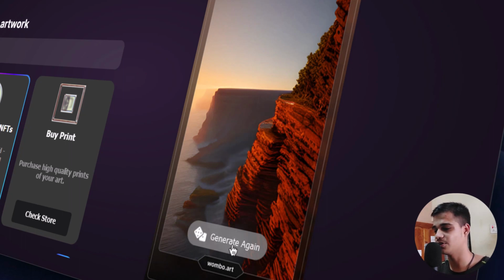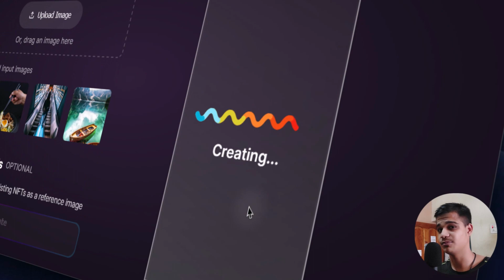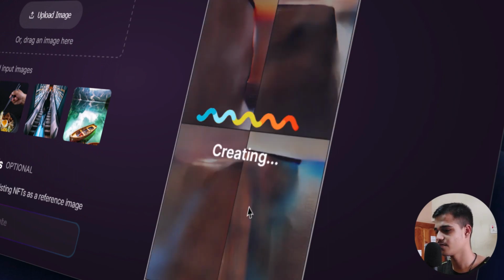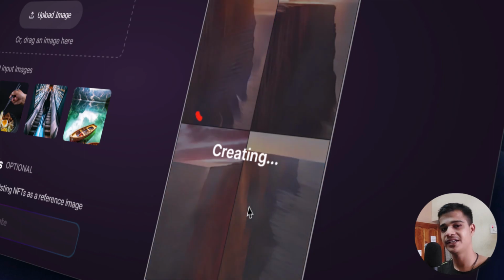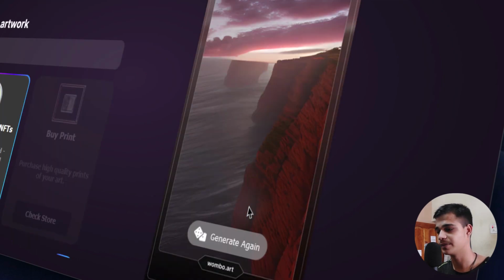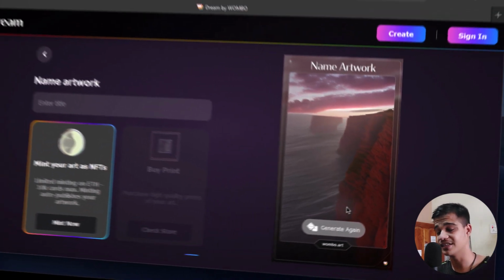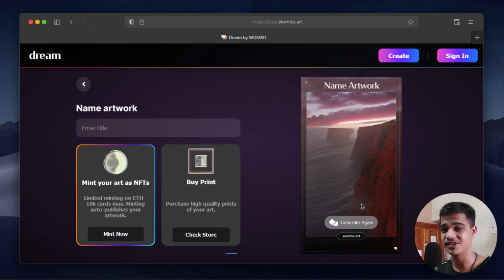Now you can click over here to generate another art on the same topic. This might take some time, but it will create an art that is purely different from the first one. So this one is the second art, and it looks really realistic and it is purely original. Now you can add your title over here, for example, sunset or things like that.